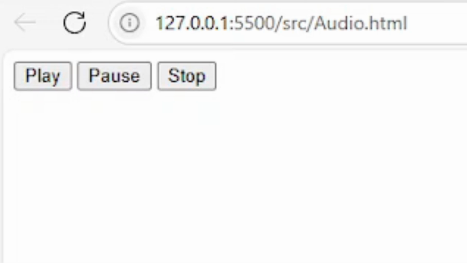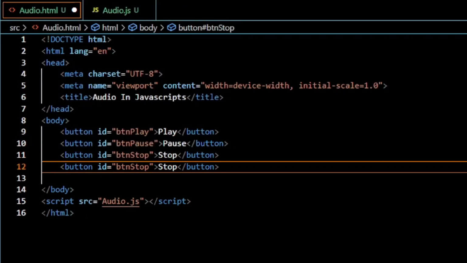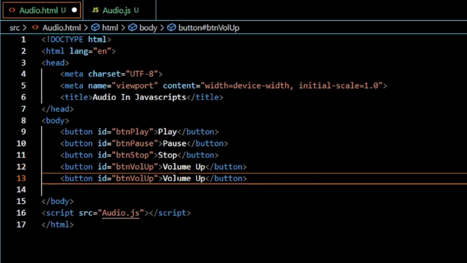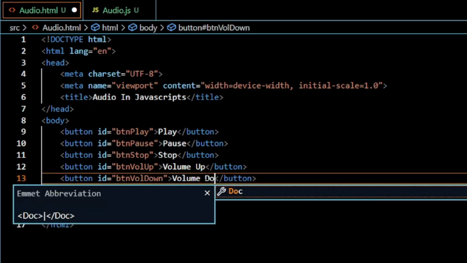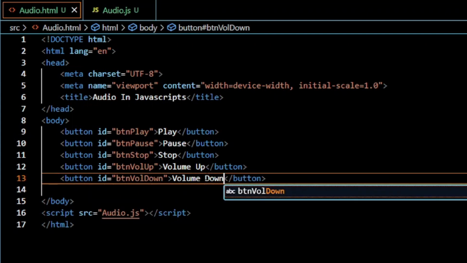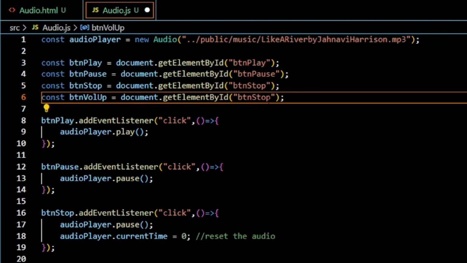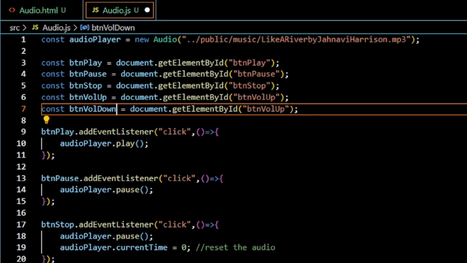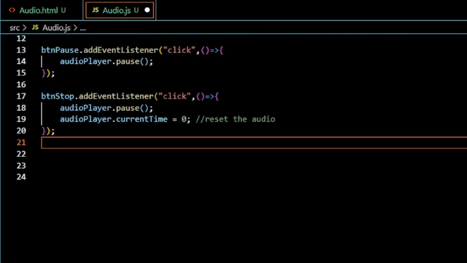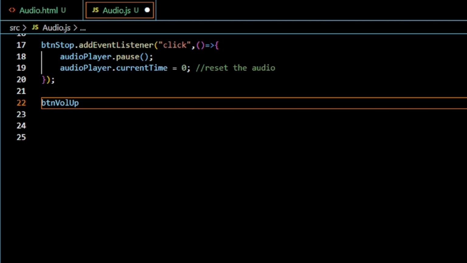So it's working fine. Let's move on to volume up and volume down functionalities. So we'll create two buttons, one button for volume up and another button for volume down. Next we'll create a reference of these two buttons in our JS file. Then we'll add our event listener for these two buttons.